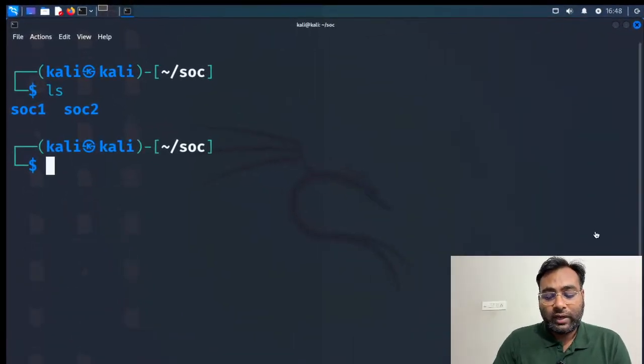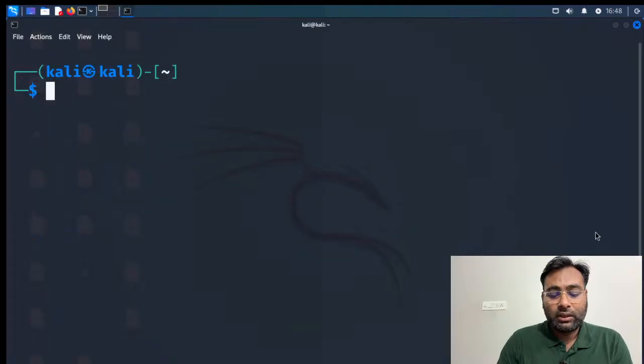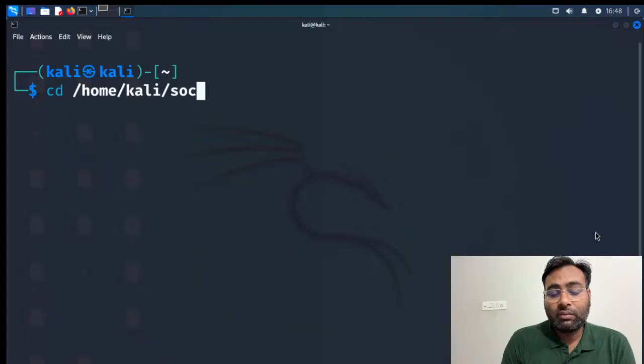Suppose I want to change the directory. If I want to enter the SOC directory, but I begin with slash and provide /home/kali/SOC, this is the absolute path, because it always begins with root.